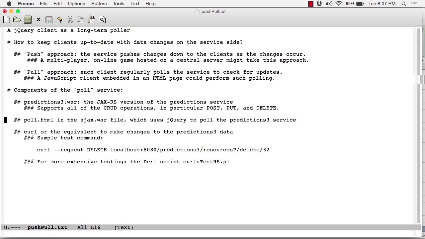We're in a position now to test whether the polling actually works. So what we can do is display the page in the browser. In a separate prompt, issue a curl command. And here's the sample that I'm going to use that will delete one of the predictions. And that change in the predictions should be picked up in about 5 seconds or so. And the new revised list should then be displayed in the browser.